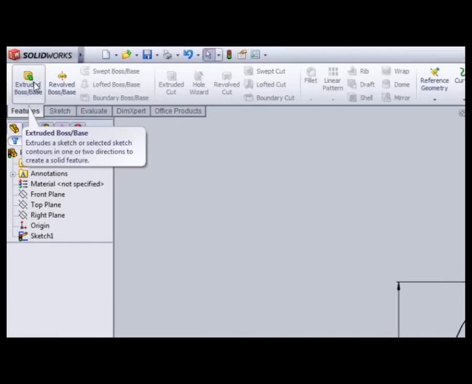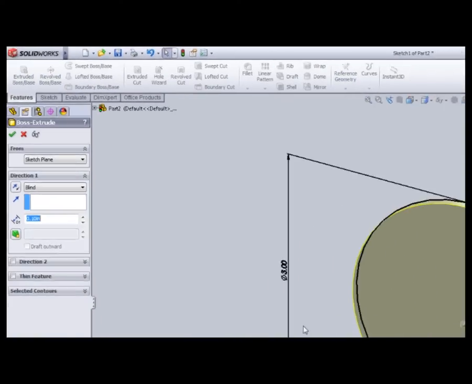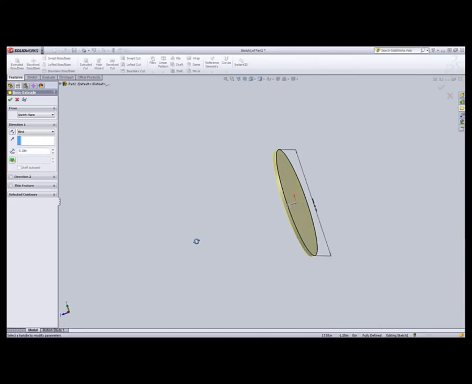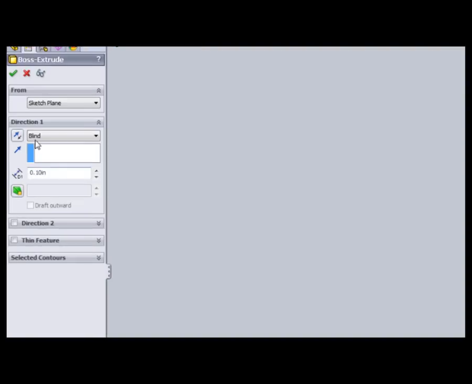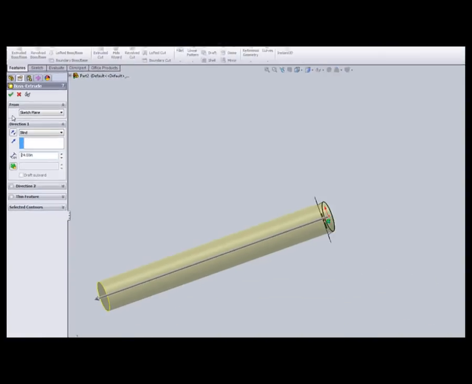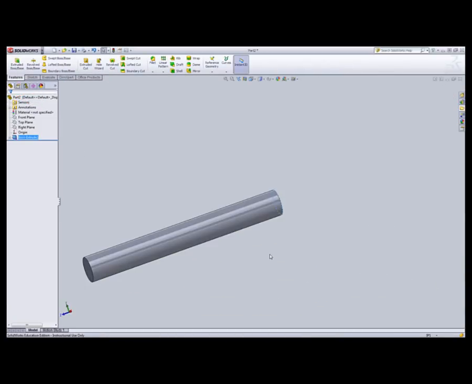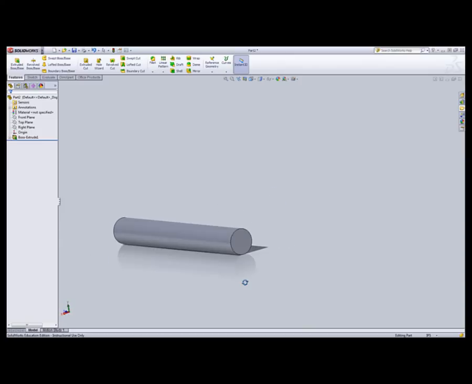You're going to do extruded boss base. It'll automatically pick the circle because you're still on that sketch. And over here, you're going to leave it as blind. There's some other options you can choose, but we're going to leave it as blind right now because we want it to be 24 inches. So you're going to type in 24. It'll show you what it's going to do. And go ahead and just click the check mark. Now we've got our solid cylinder, 24 inches long.